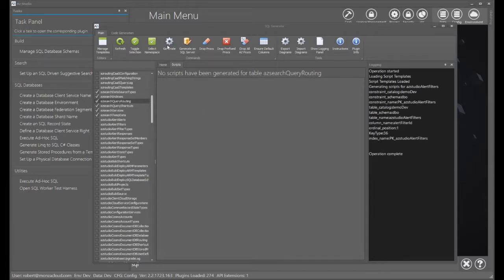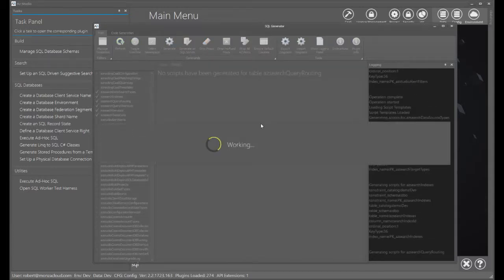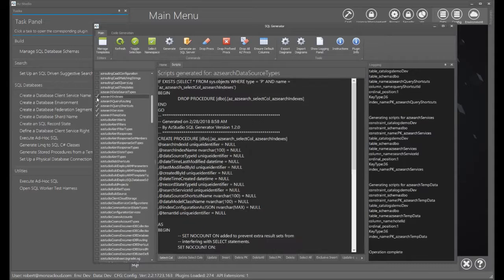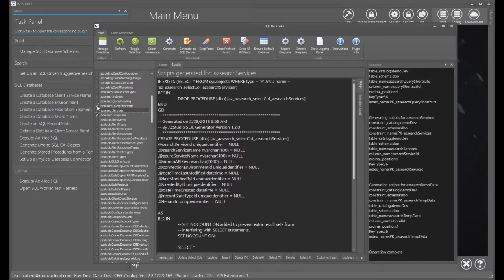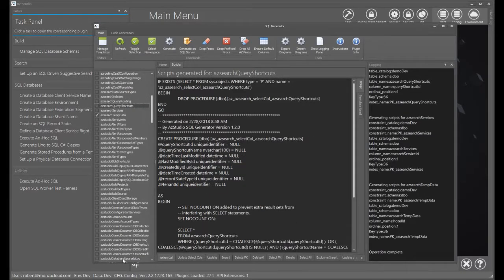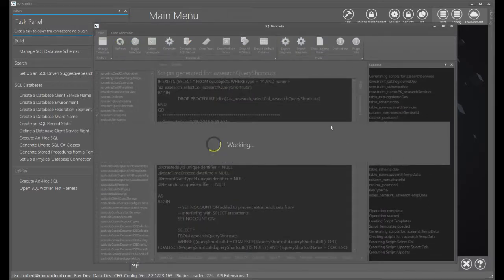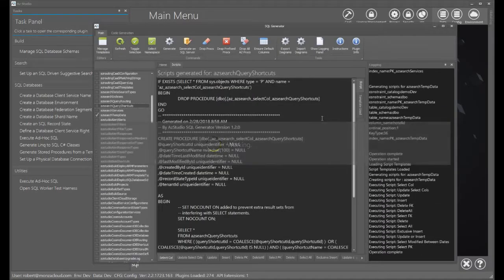Alright, so generate generates the scripts locally, and that's nice. But generate on SQL Server actually tells the system to apply these stored procedure scripts to the target database. In this case, we're going to put it in our dev database. So we're going to generate these scripts. It's going to ask you to confirm, and then once it does, it's going to actually execute those scripts. Excellent. We now have a set of stored procedures.